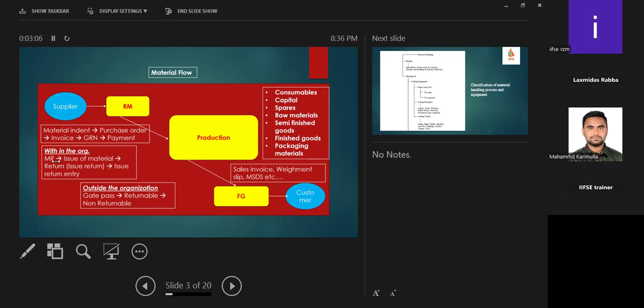Once the MR is approved, the material will be released from the store. They will issue the material. If some of it is not consumed, then you can return the material. They will do the issue return at month end. For example, at the start of the month, I have taken 10 kilos of cotton waste. But by the end of the month, I have not been able to consume the total. I have consumed only 5 kilos of cotton rags. So the balance 5 kilos, I have returned to the store. So they do the return issue entry.